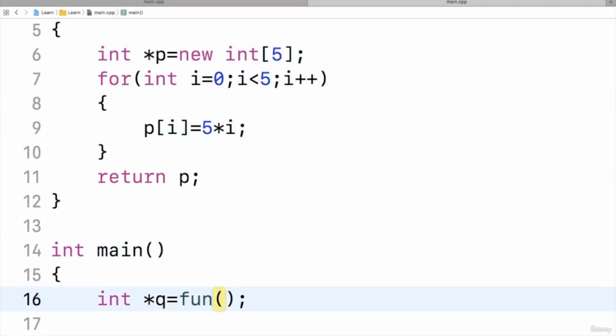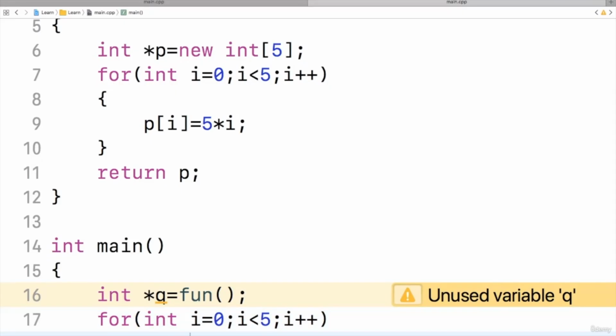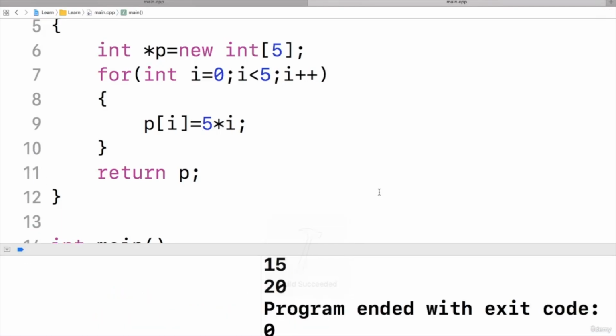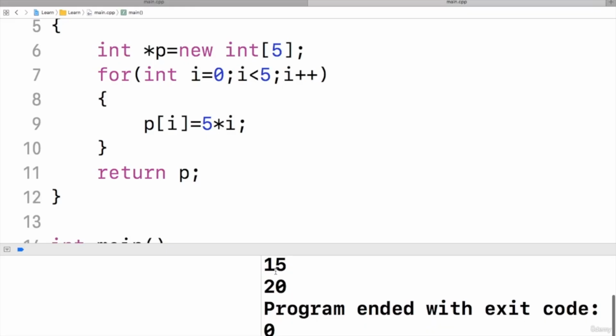So the address of that pointer will be stored here in q, and here I will display all these elements once, and let us see. For integer i assigned 0, i is less than 5, i plus plus, then I will say cout q of i, then also NL. Let us run this and see. Yeah, it is displaying the values. First value 0, then 5, then 10, then 15 and 20, because there are 5 values.